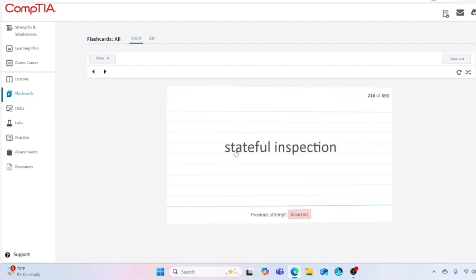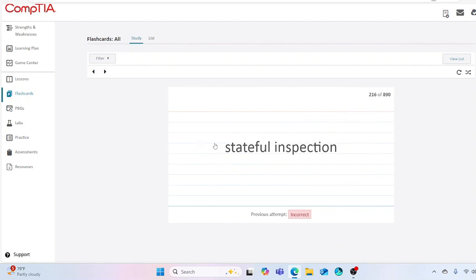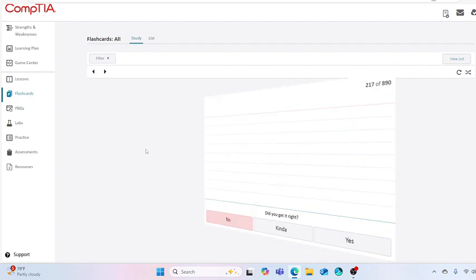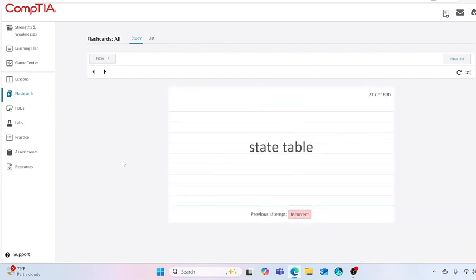Stateful inspection. A technique used in firewalls to analyze packets down to the application layer rather than filtering packets only by header information, enabling the firewall to enforce tighter security. State table. Information about sessions between hosts that is gathered by a stateful firewall.